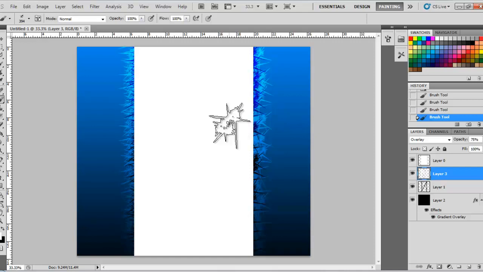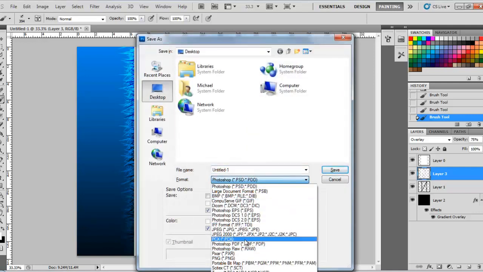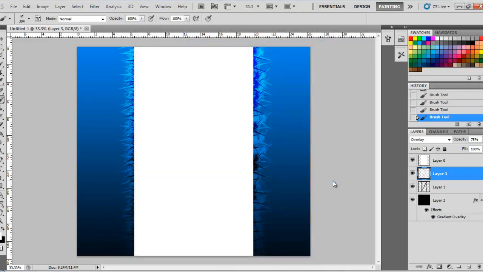When you save it, make sure you save as a PNG, not a PSD or whatever it is by default. So change to PNG, save, and then you can upload it from there.